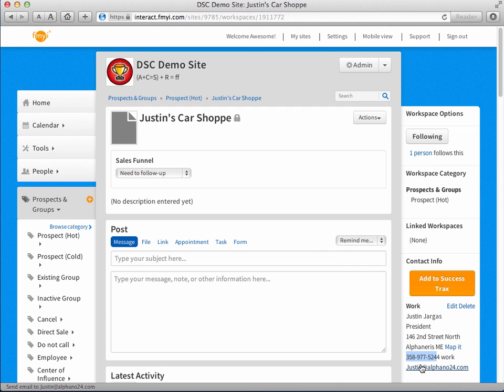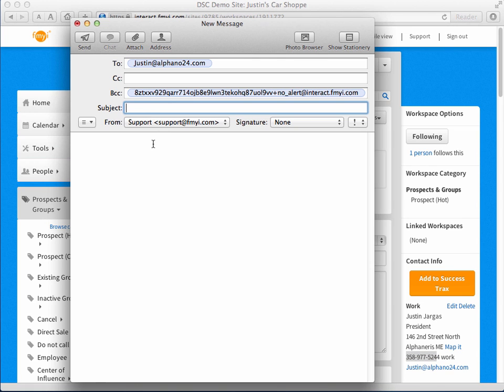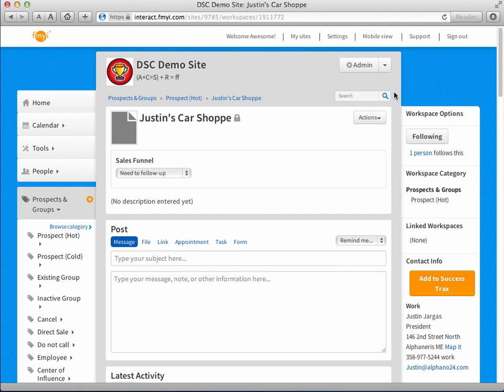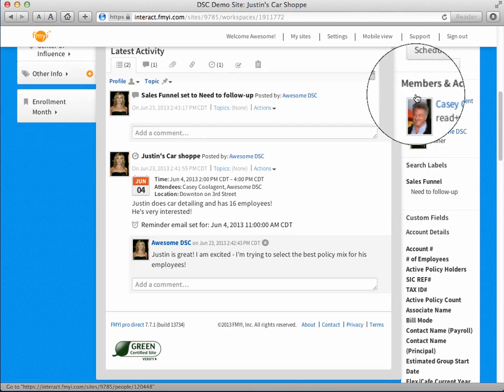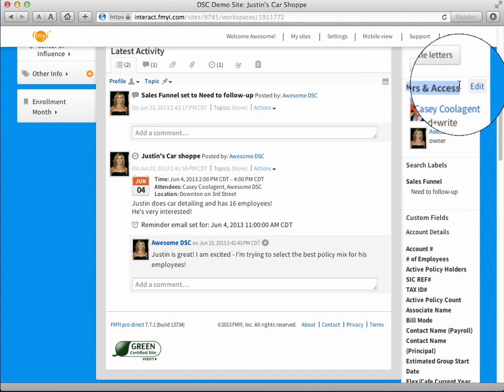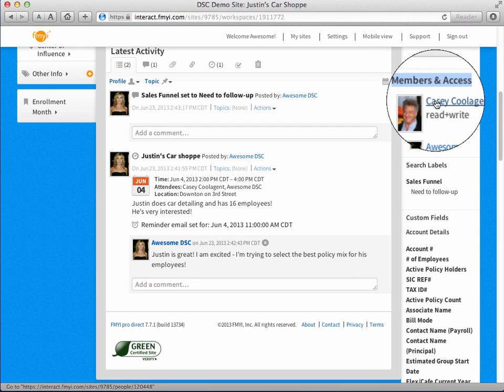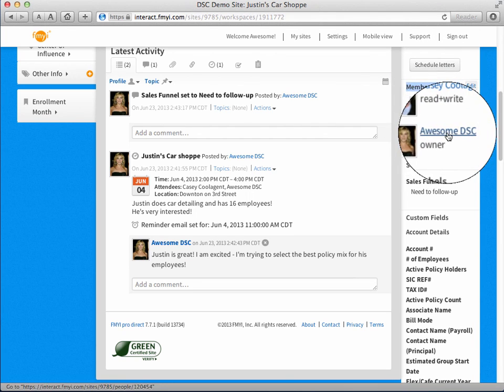You'll notice when I click on that email that it opens up an email from you and it automatically BCCs back into the site. So it's easy to send your client an email and keep the records of what you sent. If you're working with another person on this prospect, you'll notice their name listed here on the right under Members and Access. So here, Casey Cool Agent and the Awesome DSC are working together, and that's why whatever one person posts, the other one is kept up to date.